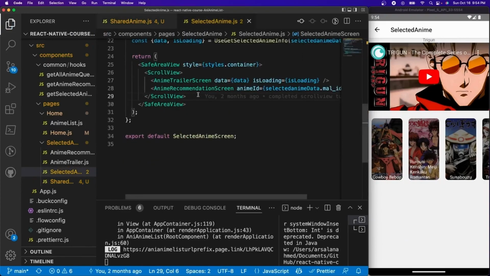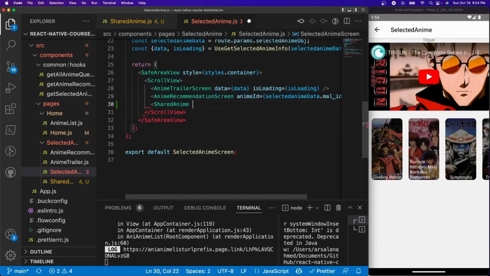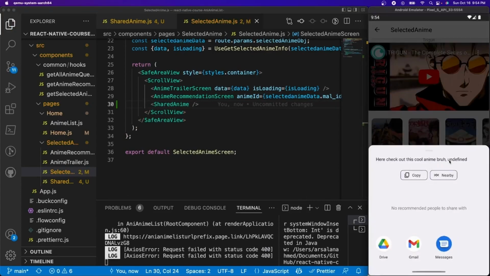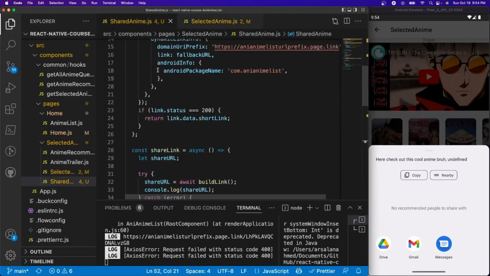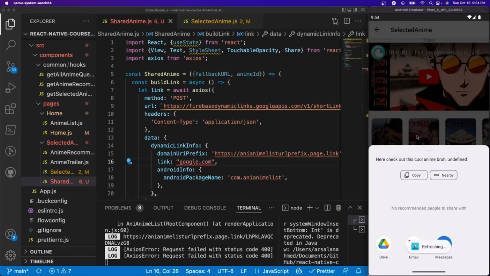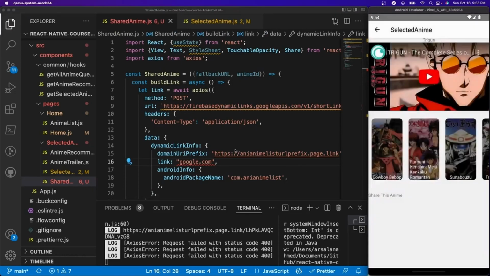And that's pretty much it. Let's go ahead and also import the actual Share inside of our selectedAnime.js file. Now if we click this, it's actually going to break. It's going to come out as undefined. The reason that's happening is because our fallback URL isn't set to anything. So just for testing purposes, I'll just do google.com. And now if I were to click share this anime, it just shows that.